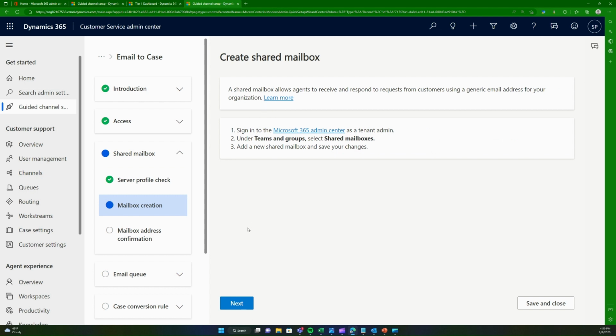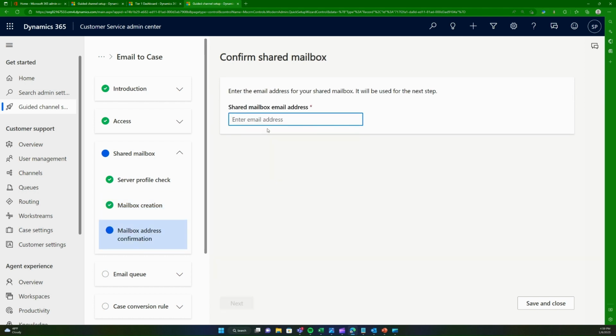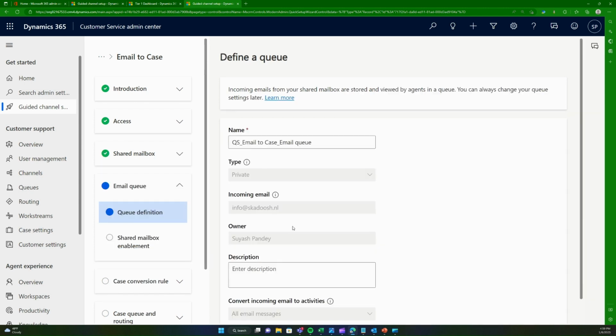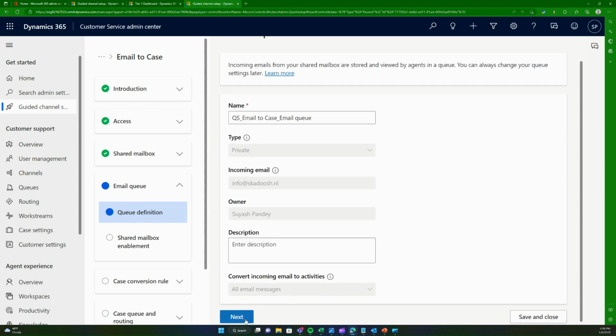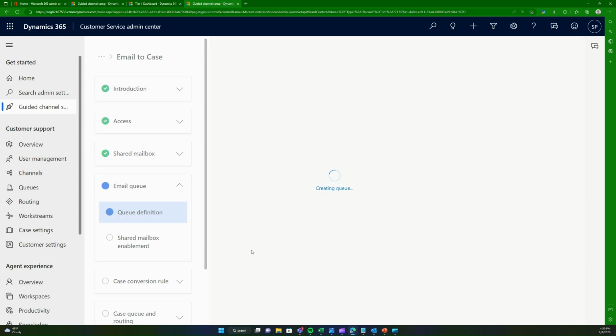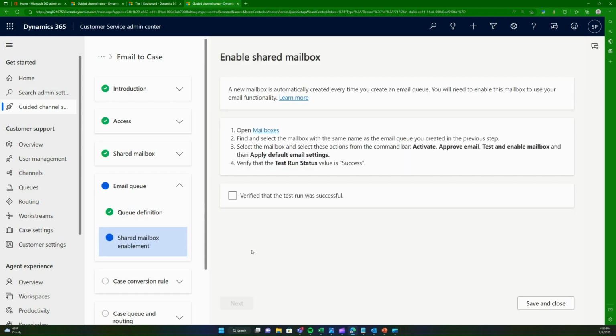And now it asks you to create shared mailboxes. We just saw how you can create shared mailboxes, and then we can enter that email address. So this is what I copied, and now I have my shared mailbox specified. And this is the part where it says, please define a queue. In this case, this is the name of the queue: email queue, SQ, email to case, email queue. Fine, this is okay. The type is private, which it should be, and then info@skadoosh.com. I'm the owner, etc. And then I say next, and it says now that you've defined the queue, let's enable the mailbox.